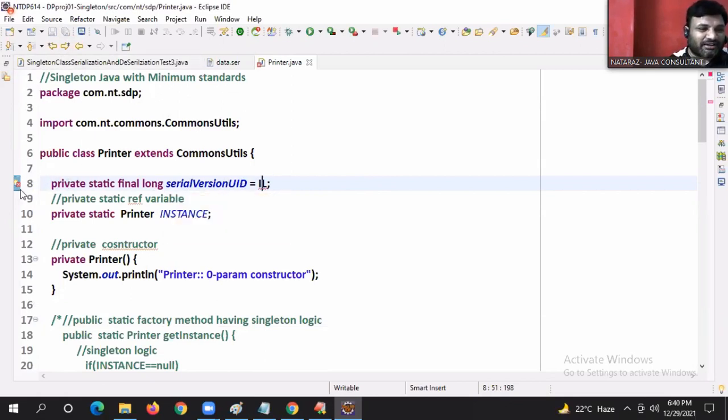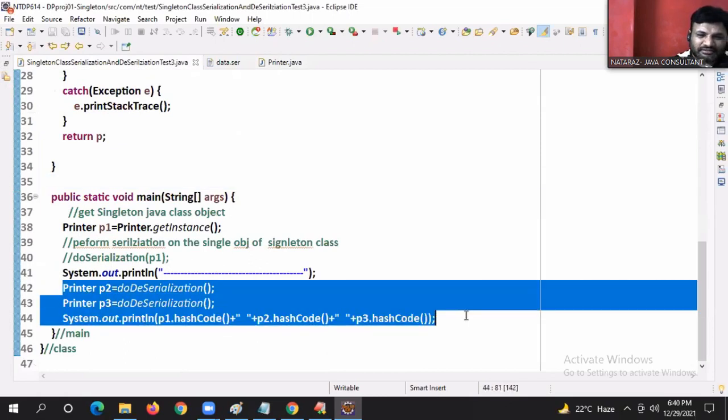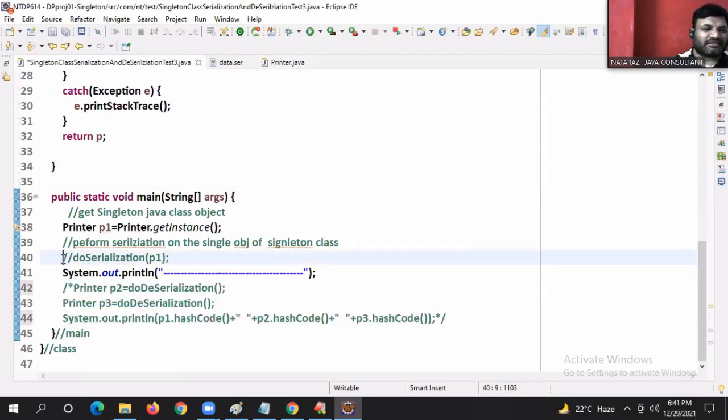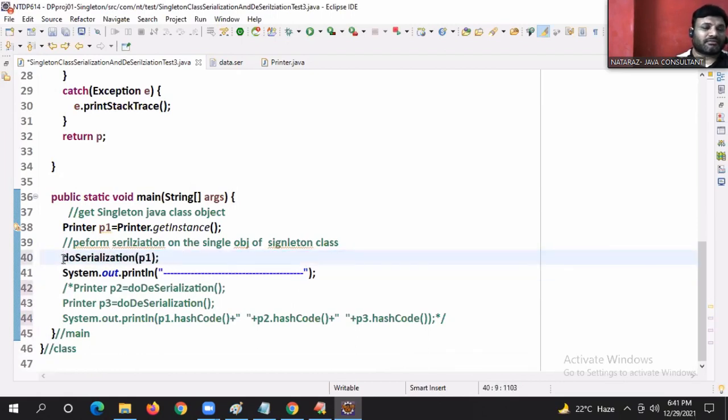Private static final. L cannot be used for the variable. Okay, one minute. It should be 1. It is taken as 1L, guys. Now you observe, just to do serialization.